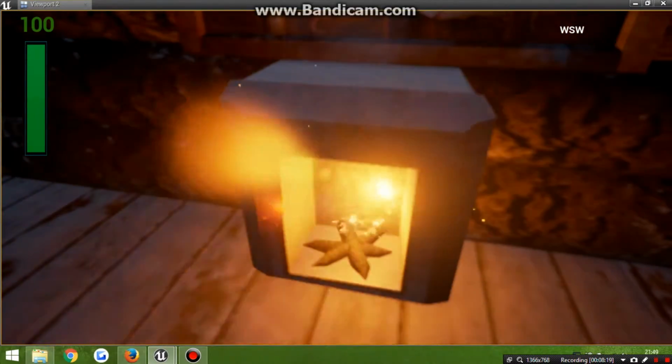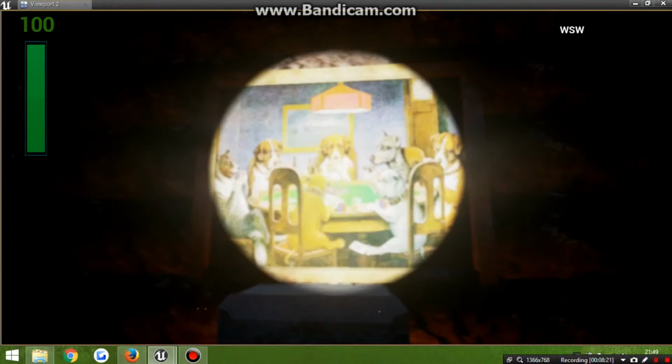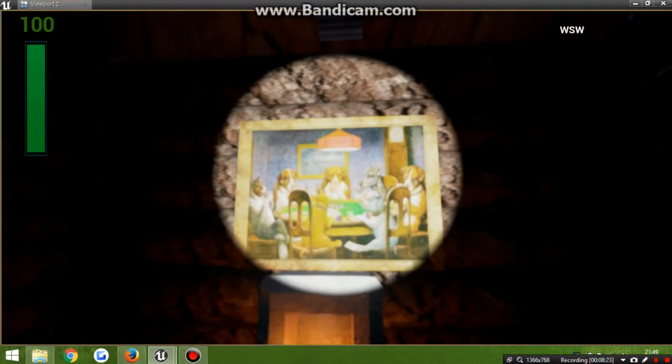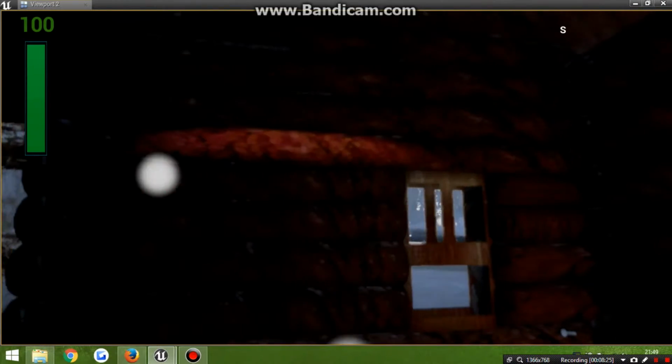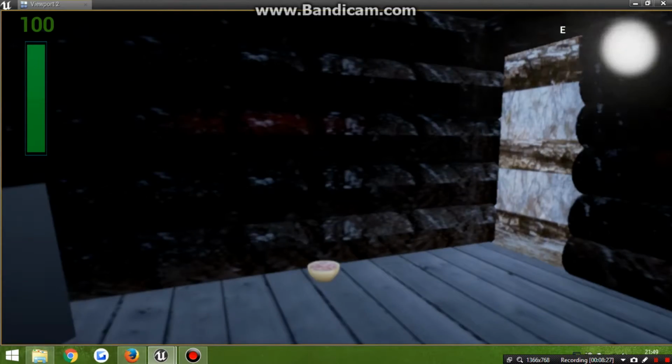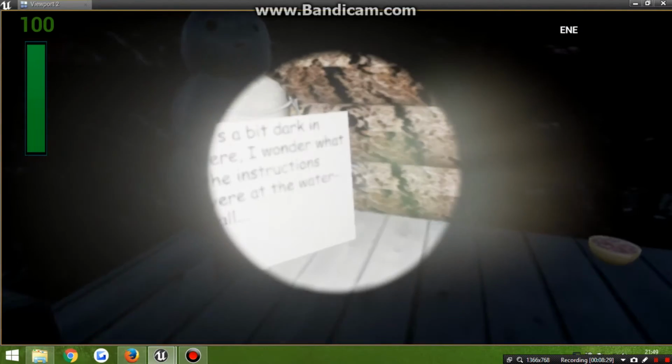Here's just a custom particle fire, and no cottage is a cottage without a dog picture. So it's a pretty dark room. I don't know why these are invisible. It only works with light, but hey, whatever. That's a cool interaction, right?